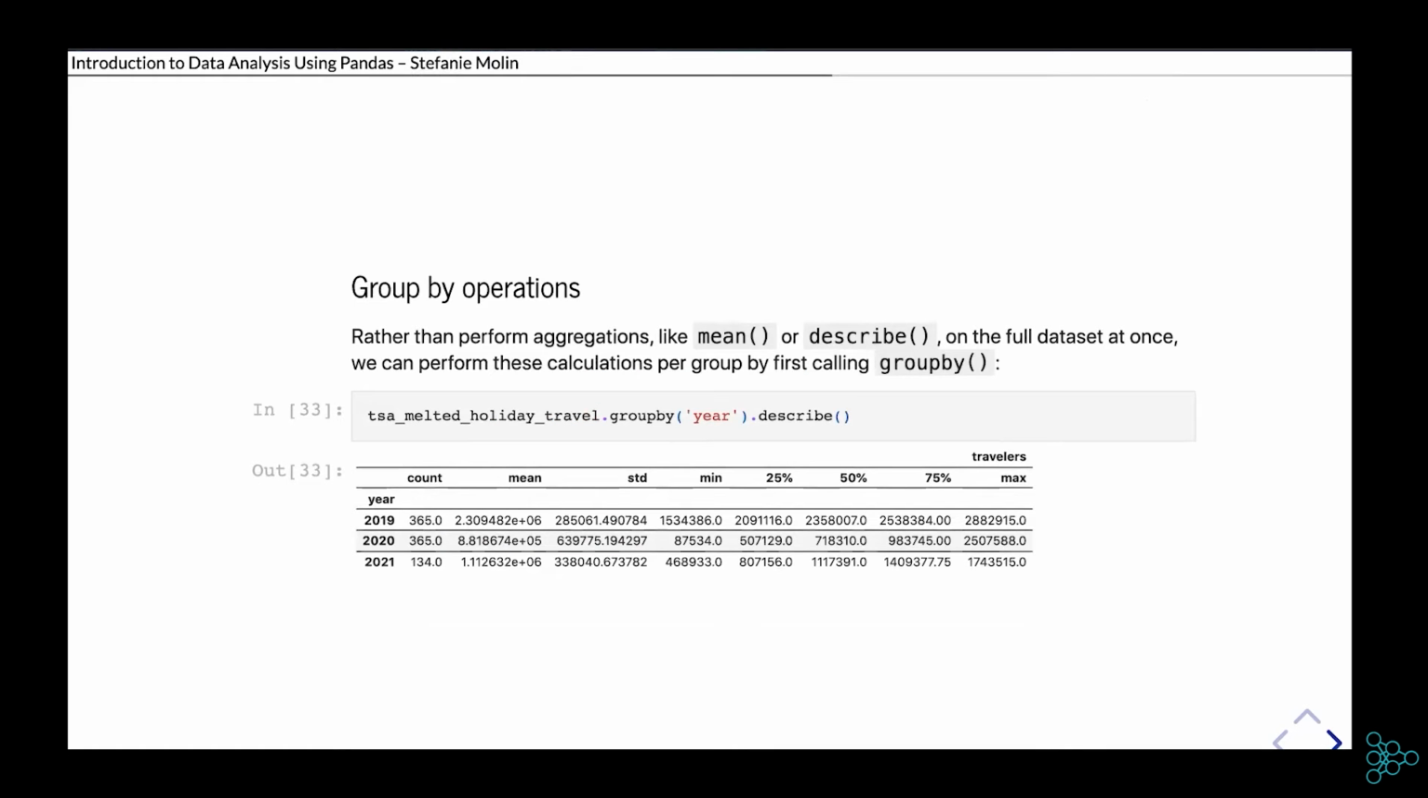So now we're going to take a look at group by operations. Rather than performing an aggregation across all of the data like we were doing in that first section where we called mean or describe, you can perform them on groups of the data if you first call group by and pass in what you're grouping by. So here we have our data frame. We're grouping by the year column, and then we call describe. And now we get those same summary statistics we were looking at before, but broken down per year.